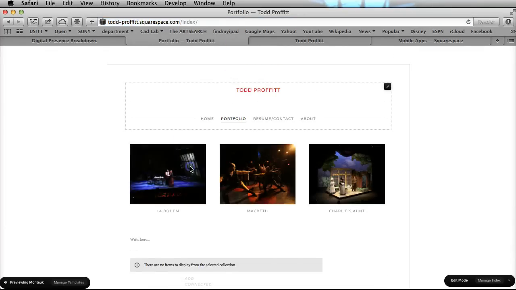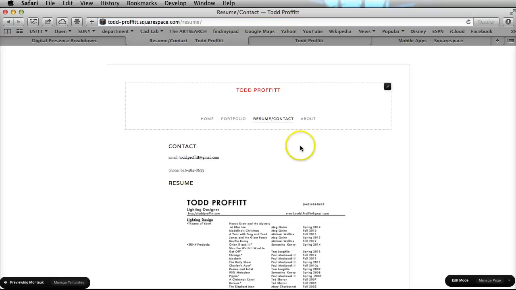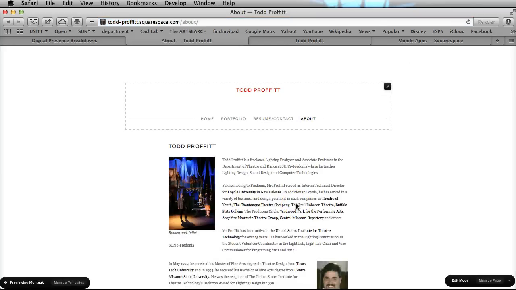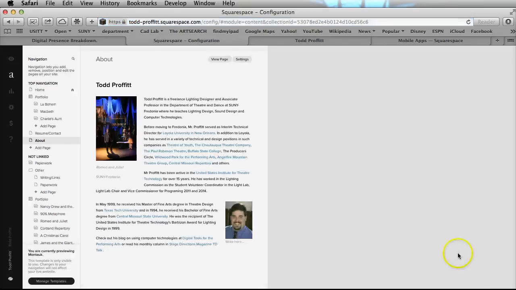We can click Portfolio, click on a show. Or they can click on my resume or my About page. If I want to change the order of these, just go back into Edit mode or Manage or Edit. Okay, and to change their order, you just simply drag them into a new place. All right. So that is a tutorial for squarespace.com.